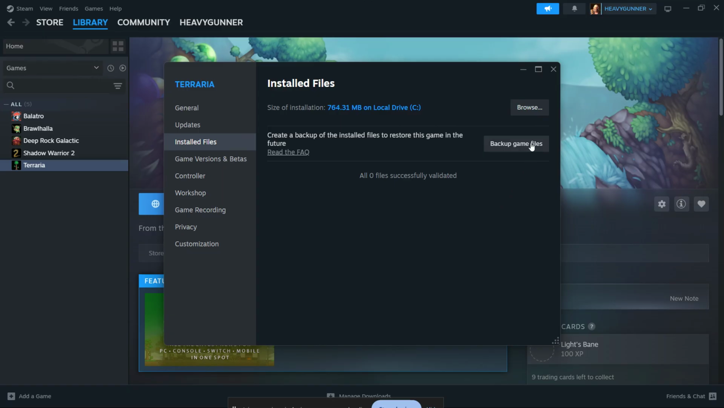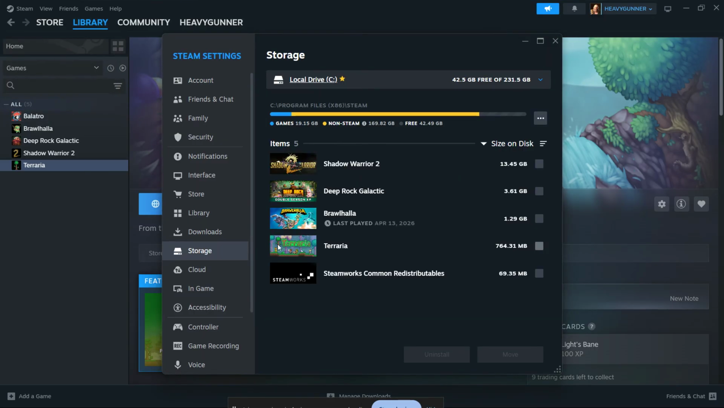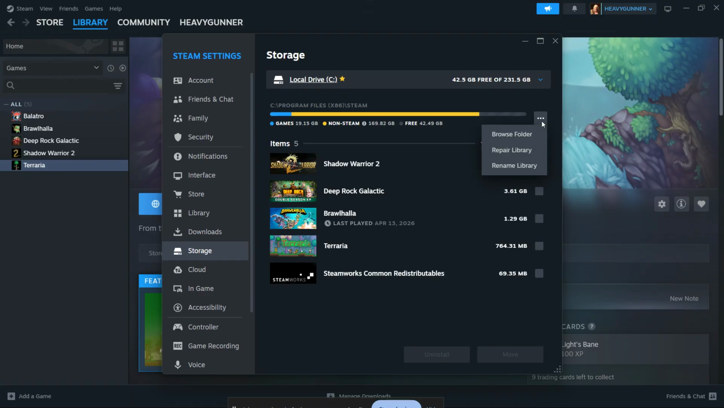Now, if you're getting the error in multiple games or several Steam games are failing to launch, the issue may be with your Steam library folder itself. In that case, you should repair the Steam library folder. Open Steam, go to Settings, then Storage. Select the drive where your games are installed. Next, click the three dots menu and choose Repair Folder. This can fix folder permission problems, broken install paths, and other storage-related issues that may be preventing Steam from accessing the DLL properly.